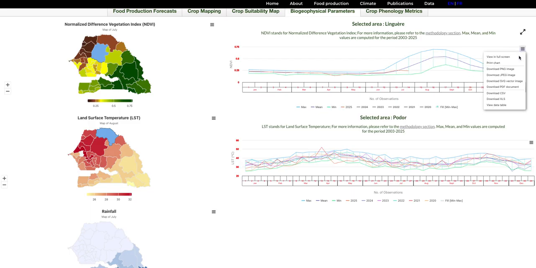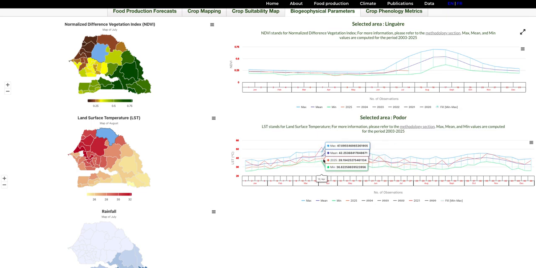You can also download the data as an image, as a CSV table, or as an Excel table. The same features apply here when it comes to temperature. And here also we can say, for instance, that we are interested in only 2025 and the mean value, and you see them disappear as well. Those graphs are also interactive.